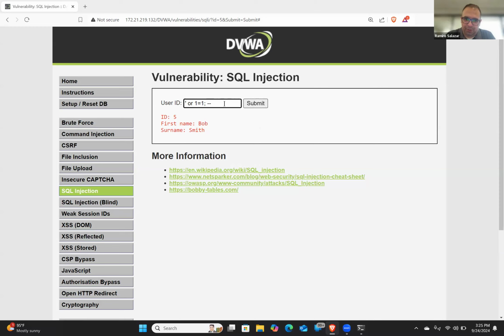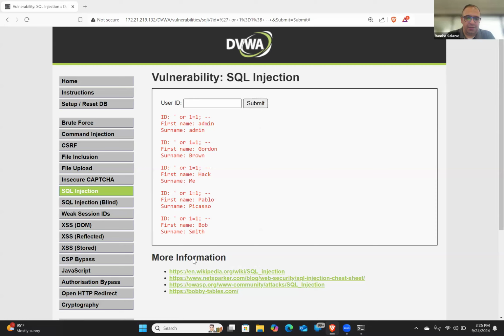Don't forget the space bar at the end. And when I hit submit, it actually shows me all of the users that are in that table inside that database called DVWA. Okay, so that's how you would perform an SQL injection attack. They're not actually user IDs that you would type in.